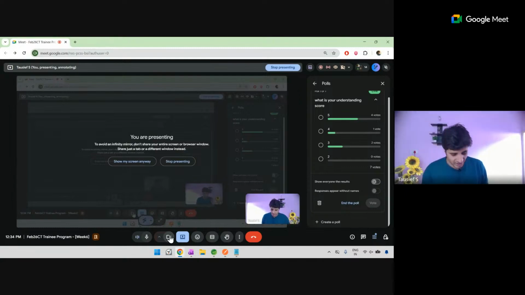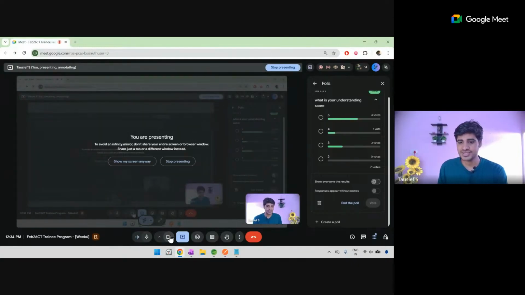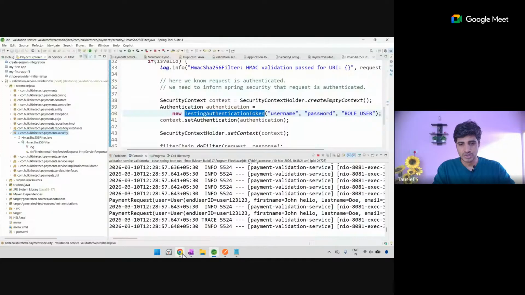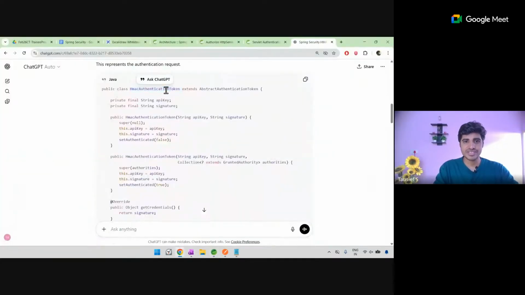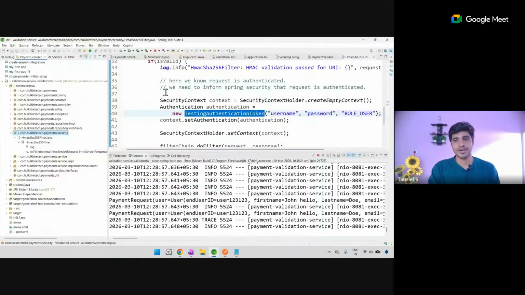Okay guys, what is our learning here? We are not supposed to use the testing token. The recommended way is to use your own token. So we will use our own token. Already some code reference is given. If it doesn't work, then we will try to change it. But username, password, and role, these three things can be applicable.